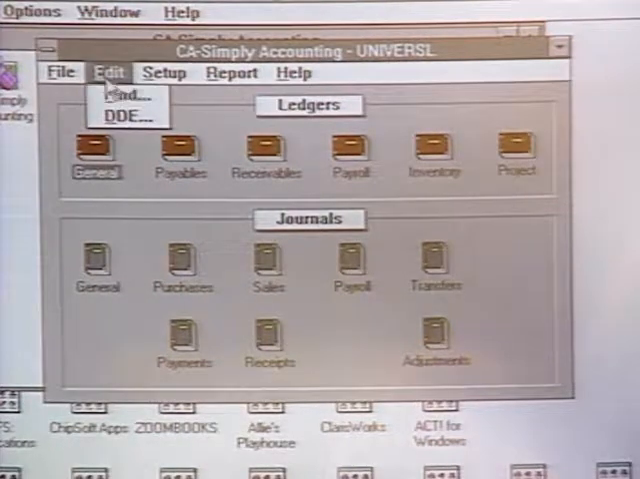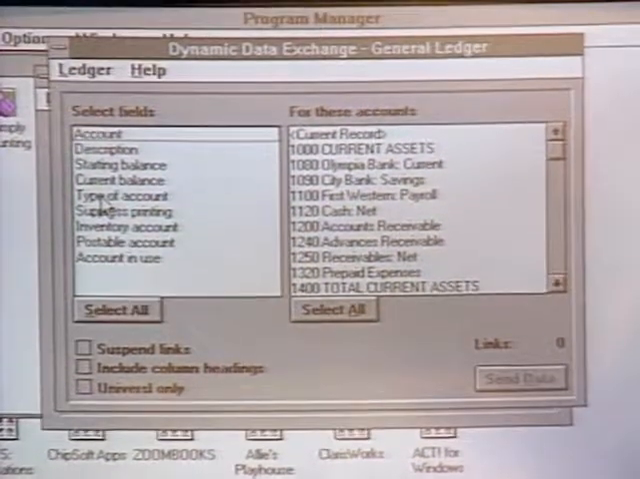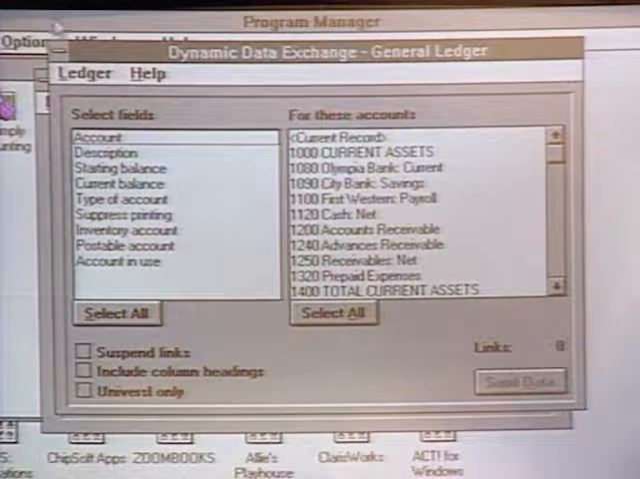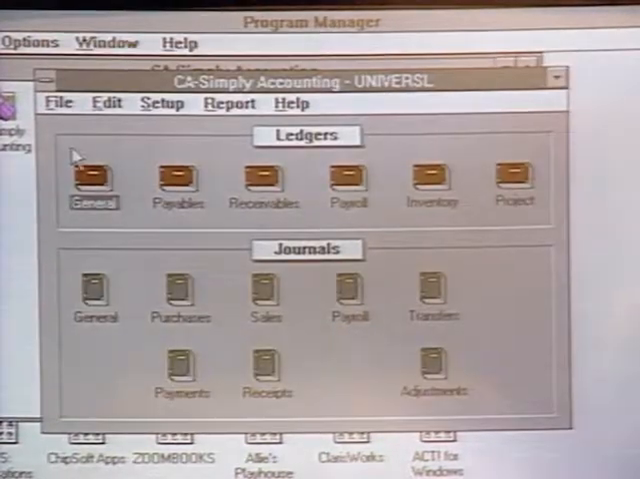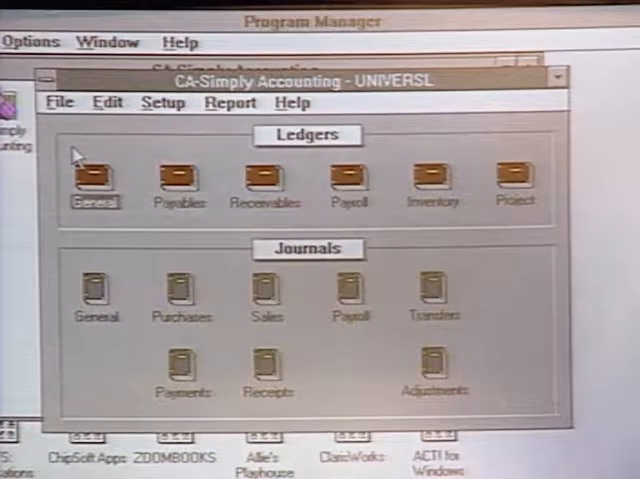And we have a feature called DDE, Dynamic Data Exchange. It allows you to take information from Simply Accounting to another Windows-based application that functions as a client. And when you change the information in Simply Accounting, it's also going to change in that other application. And you can set that up ahead of time so that linking is dynamic. Exactly. Okay.